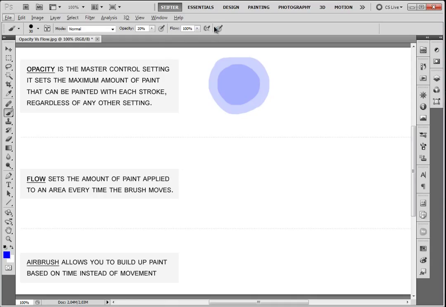Now, flow and airbrush mode work just a bit differently. What they do is they build color based on movement in the case of flow and based on time in the case of airbrush mode. So let's see how that works. I'm going to lower my opacity and I'm going to lower the flow value to what opacity was, and that will be 20%.